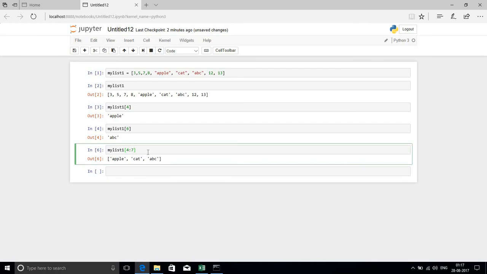So remember, this is not included. So if I want from 4th till 6th, I will have to write 7. If I want from 4th index till 8th index, I will have to write 4 colon 9. So it is always +1.